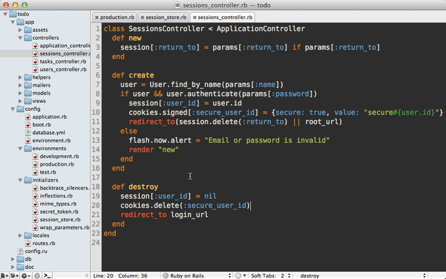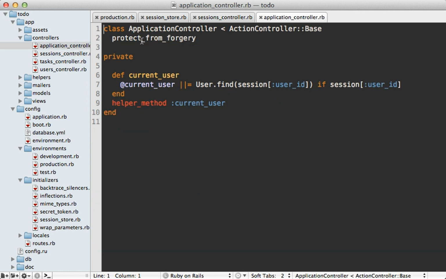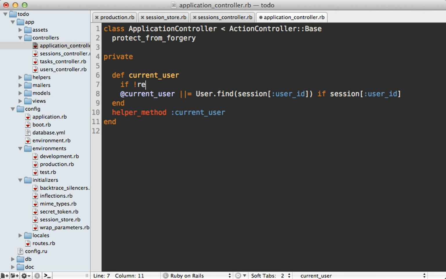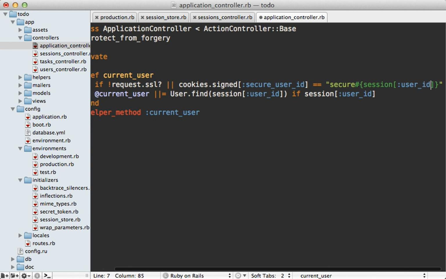So now with that extra cookie in place, I can check that whenever I fetch the user, which happens inside of my application controller current user method here. So what I want to do here is make sure the current request is not on a secure connection, or if it is, then we have to check that secure cookie. So we can do so by calling cookies.signed[:secure_user_id], and then see if it matches secure and then the session user ID.